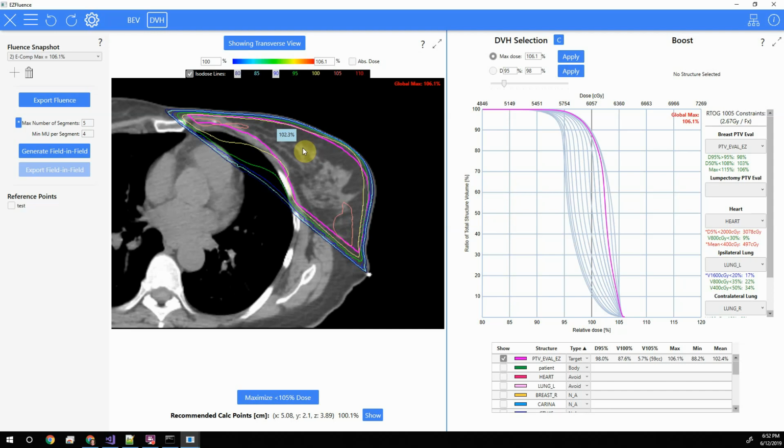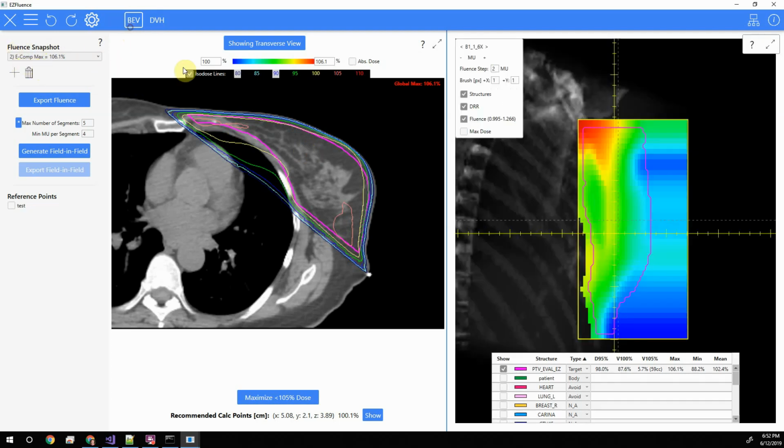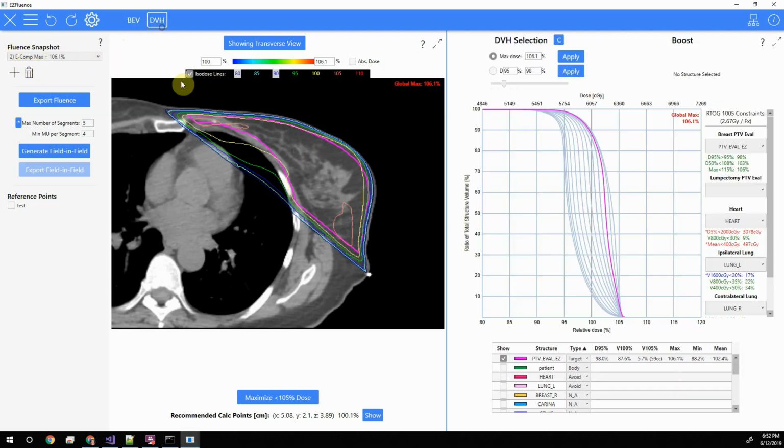This video goes over EZFluence's powerful editing tools for field and field plans. The first thing that is very important to understand is that EZFluence will generate a field and field from an electronic compensator plan's fluence patterns. So as soon as you run EZFluence, you'll have an ecomp snapshot. And here's the fluence pattern for that ecomp.